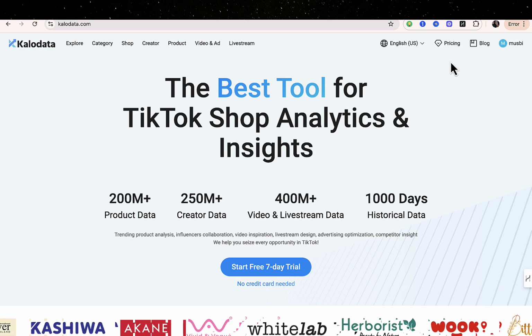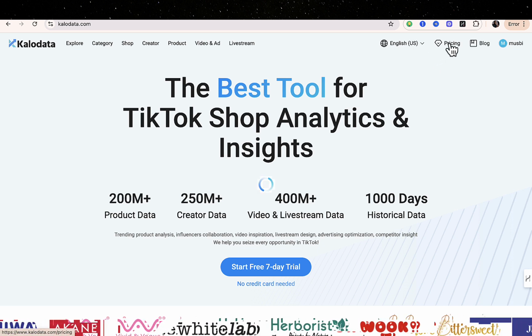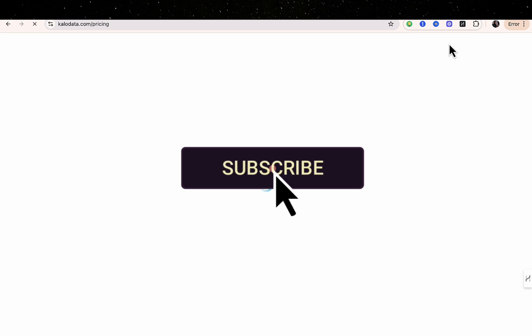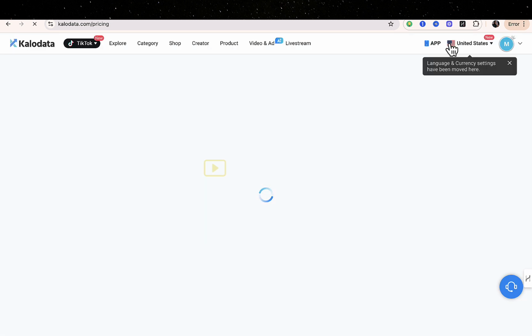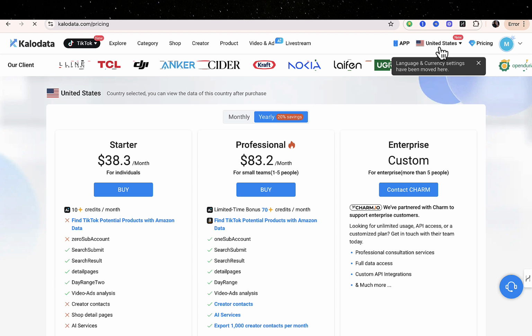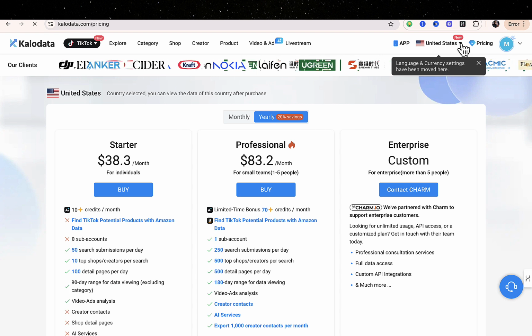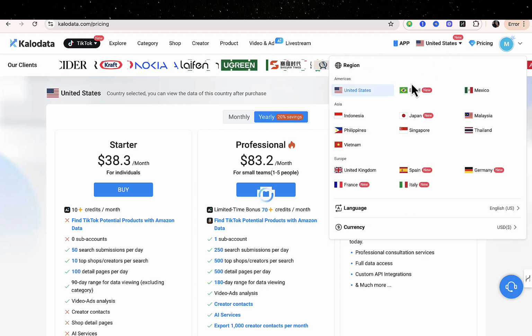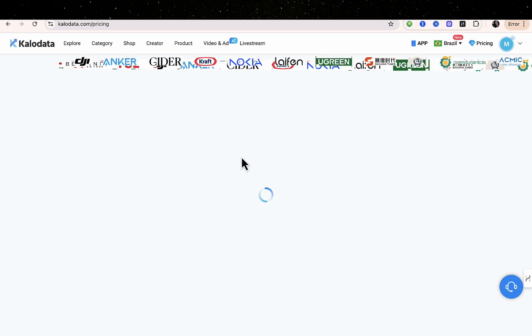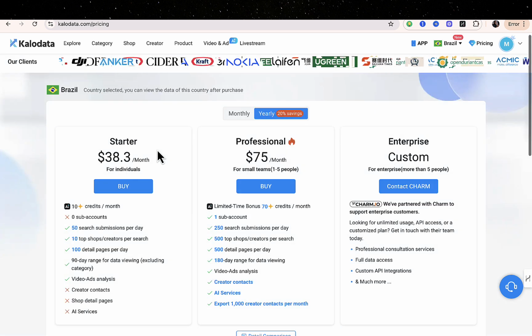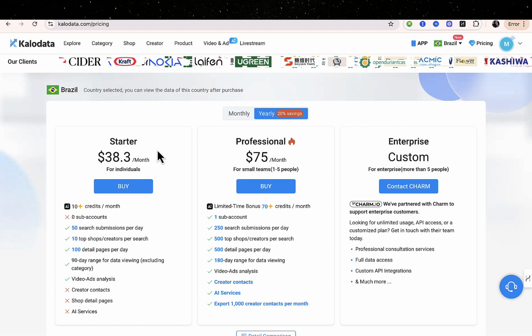So the next thing we're going to do is click on pricing. Let's check how much you're going to be paying if you want to subscribe to Kalodata in Brazil. Alright, so this is the official United States data. I'm going to switch to Brazil so we can see how much we're going to be paying. So this is the plan and this is the price for Kalodata in Brazil.